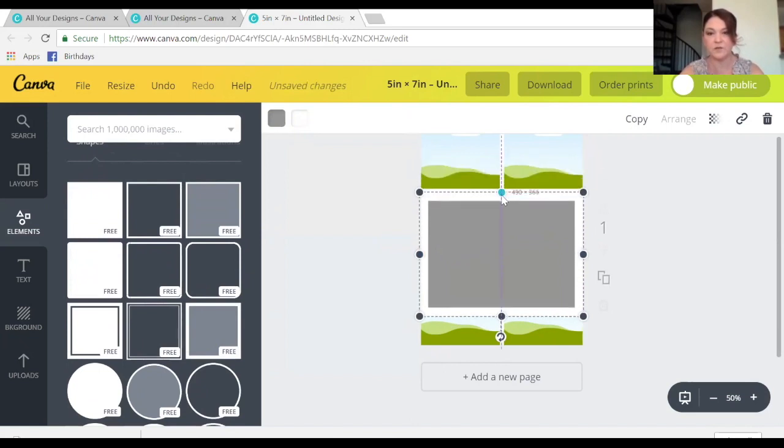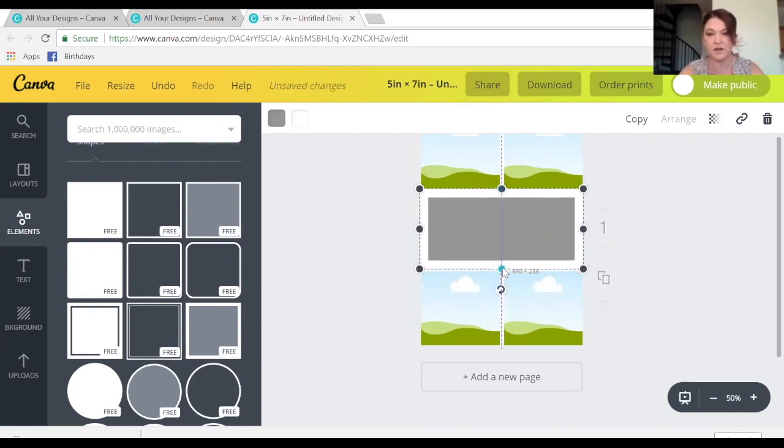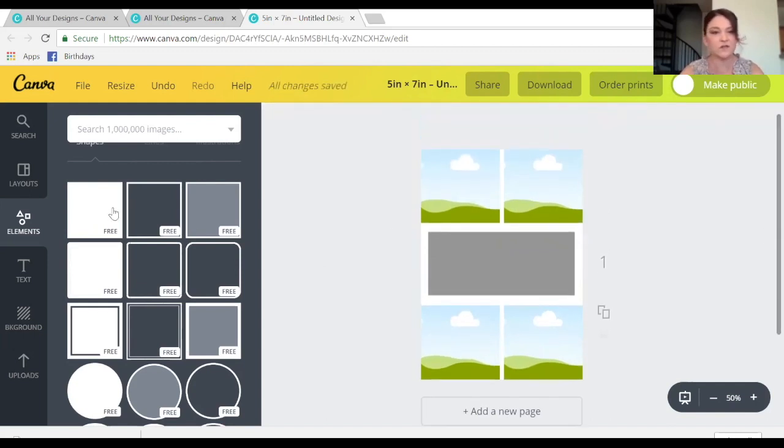Okay, so I'm going to go down till, oops, see, you can see there. So I'm going to put it right back up. Come here. And there we go. All right, so now I want to put in those photos.